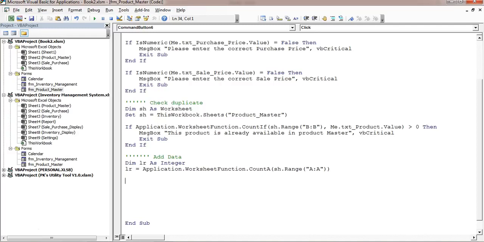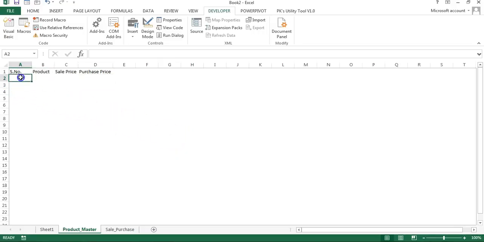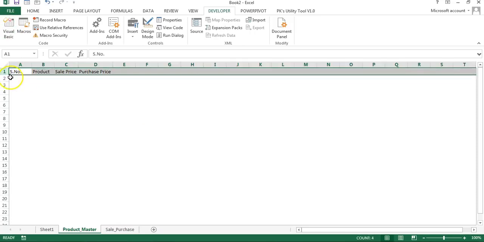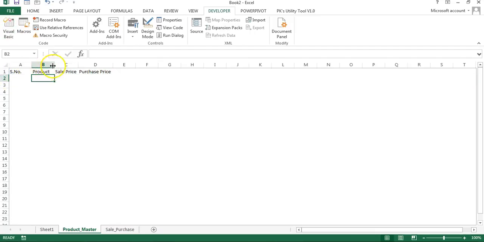So we will add the data on first column, sh.Range A and lr. LR is the last row. We will add data after the last row. So we'll add lr plus 1 .Value. In the first, we will put some value. So let me go to the worksheet and I'll show you. The first will be the serial number. In the serial number, we will put here 1. We can simply take the LR. LR will be this one. So we will put here the LR value. And here we will put the product. Here we will put the sale price, then purchase price.